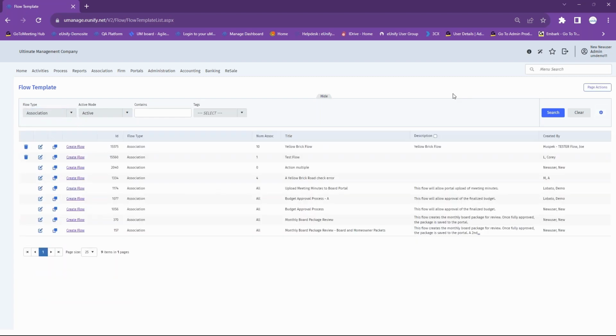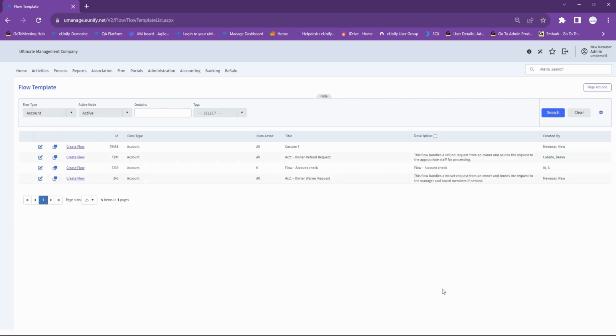And just to flip over here to our flow template page, I'm just going to look at association flows. Right now, you should have available to you templates to upload meeting minutes to the board portal, budget approval process, monthly board package review, and monthly board package review, board and homeowner package. And on the account level, you'll have two, I believe, which are owner refund request and owner waiver request.